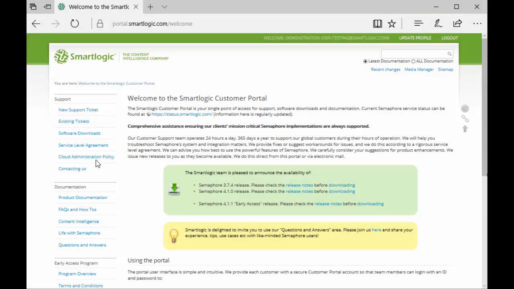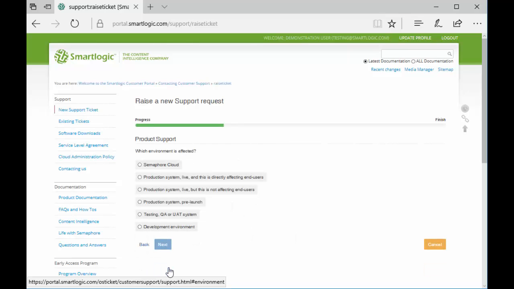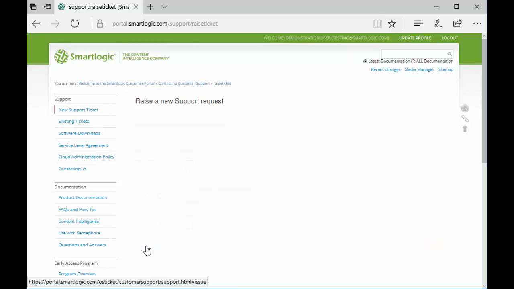The new support ticket option on the portal menu gives you the ability to request help privately as well as submit administrative requests. This facility is in the form of a wizard. Select the relevant option and press the next button to continue. At any time, if you have gone to the wrong section, press the back button to return to the previous screen.